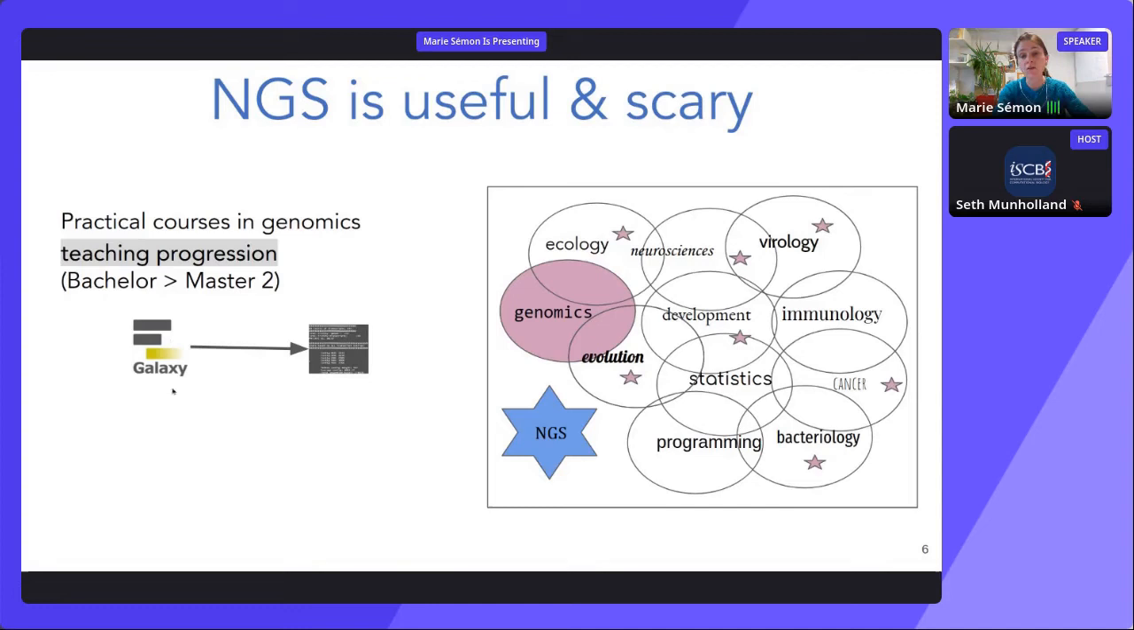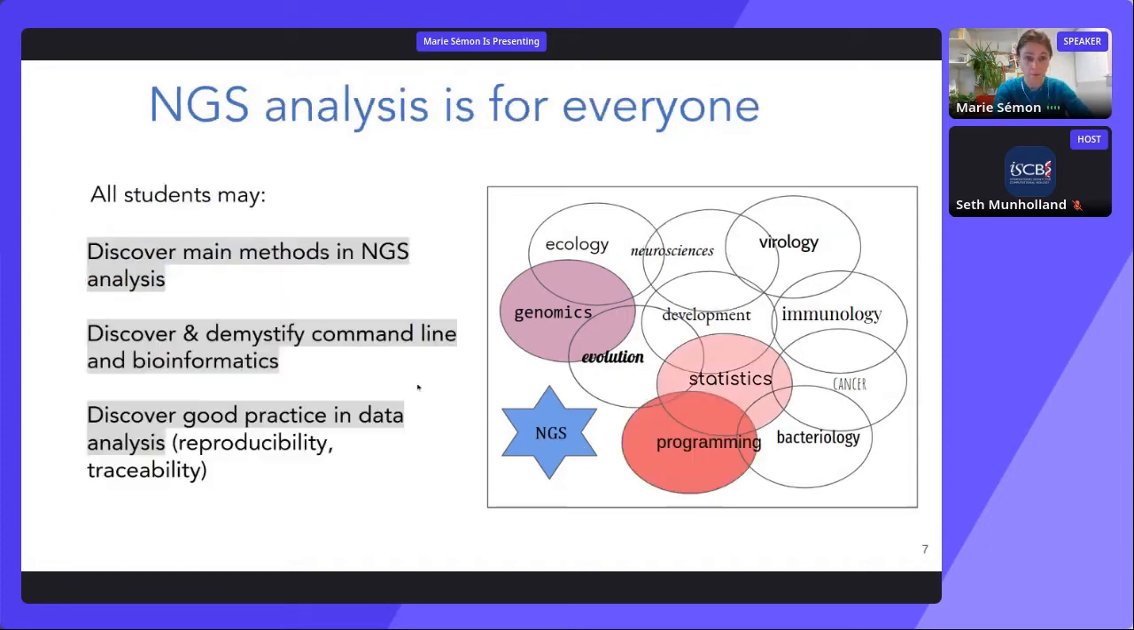At the bachelor level, we teach through the Galaxy web tool, which doesn't involve any programming. But then we try to build up skills to the master 2 level, where they are able to do these practicals in NGS, where they really do their own programming. So this NGS analysis in blue here is the teaching unit I will tell you about today.